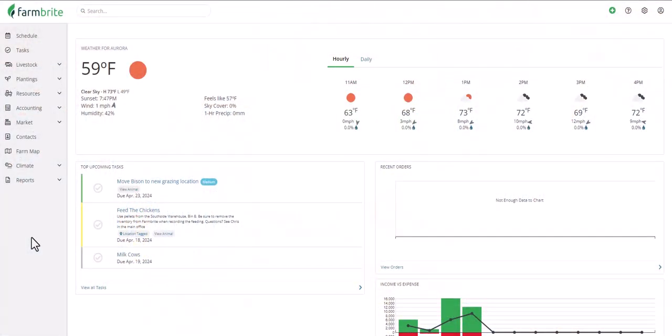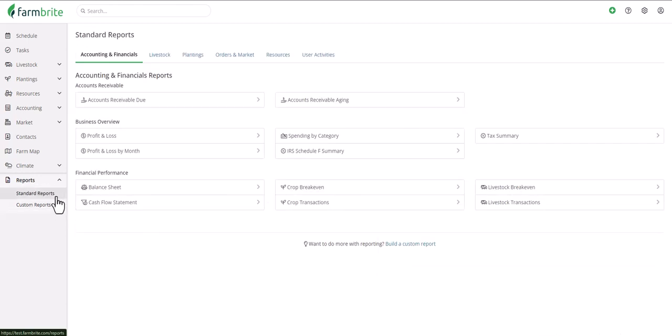To start reporting on your data, select the Reports section from the main menu, and you'll see two options: Standard Reports and Custom Reports. Standard reports come preloaded with your Farmbrite system. They are pre-built and easy to run with one click. Custom reports are reports that you build yourself. You can choose what type of records to report on, what fields you want included on the report, and how they should be sorted and filtered. Let's take a look at standard reports first.